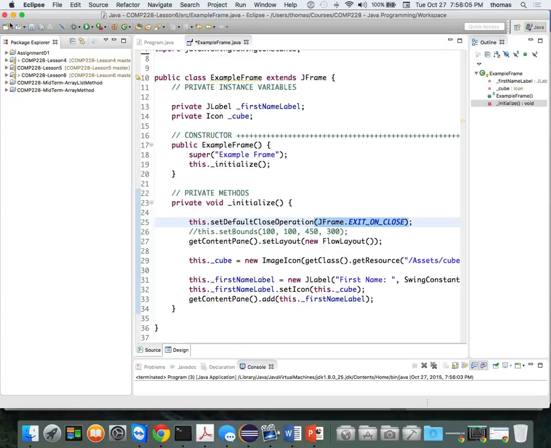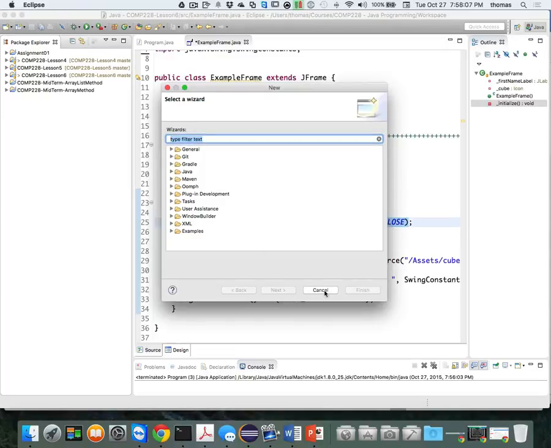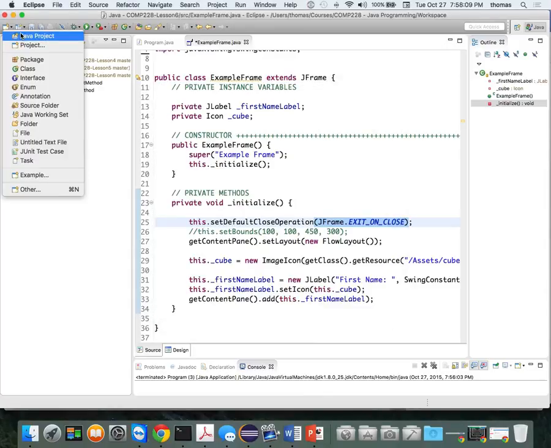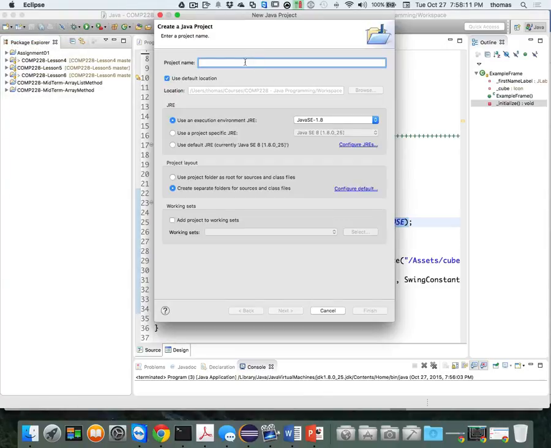So I'm going to make a new Java project, which we're going to call today's project. So COMP228, and it's going to be lesson 7. Maybe do it properly, Tom. There we go. And press finish.